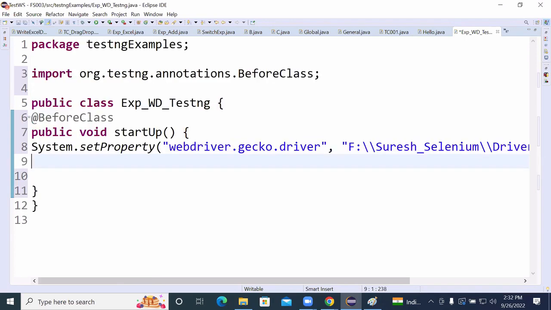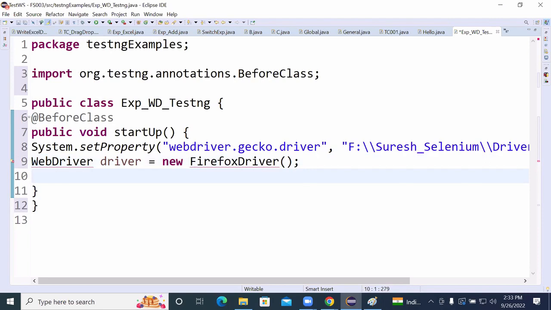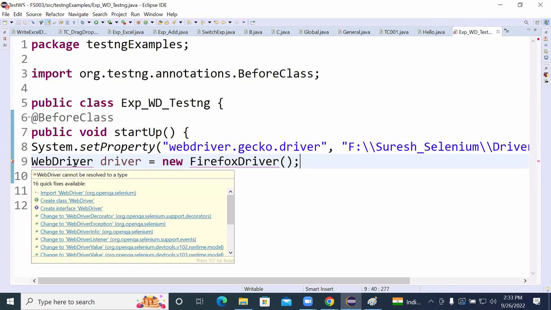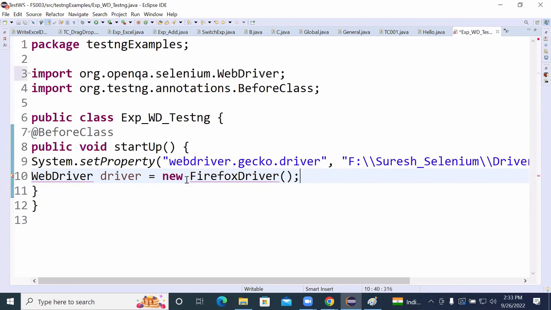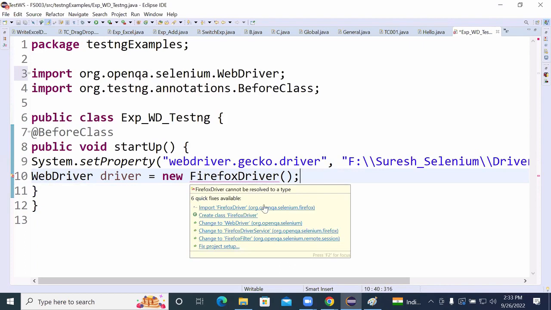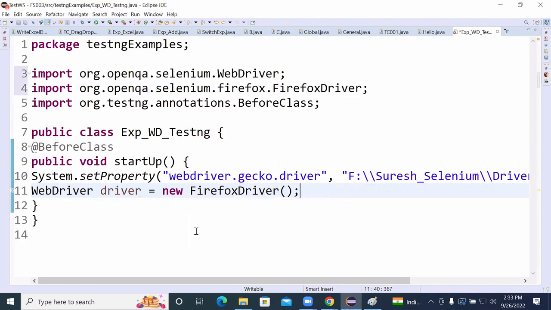Okay. After that, we continue with the same: WebDriver driver equal to new FirefoxDriver. Okay, now it is giving an error. Why is it giving an error? We need to import the respective package.